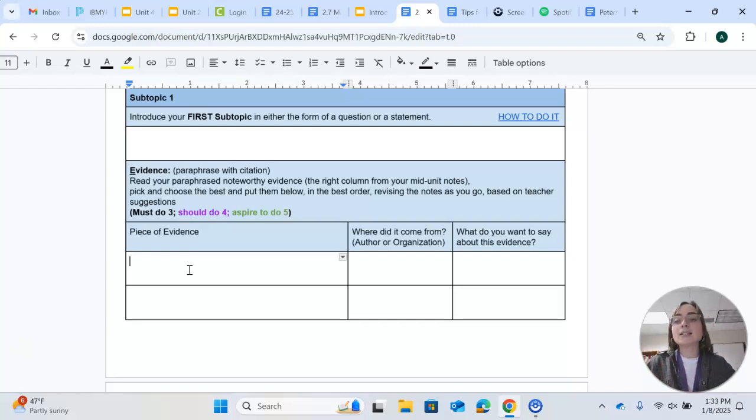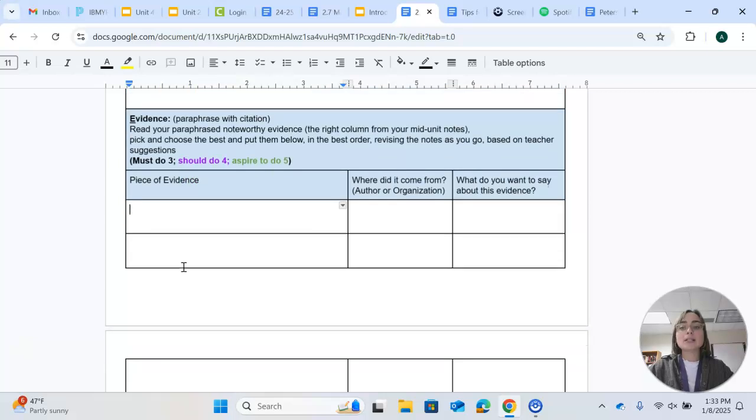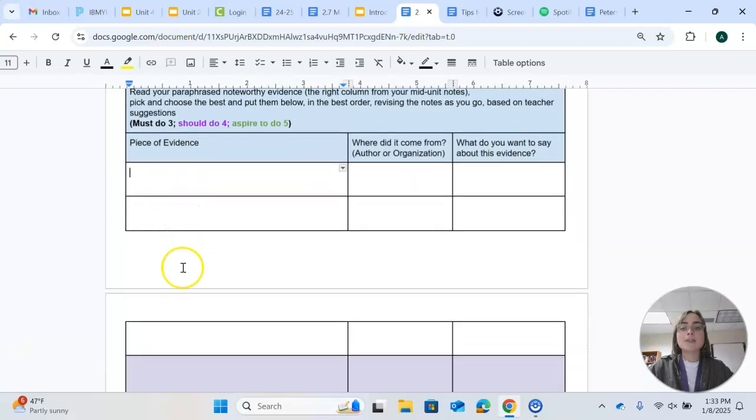All right, this part is going to be pretty easy because you've already done the bulk of your research. You have all your facts. And this is where you're going to copy and paste the paraphrased pieces of evidence from your notes that fit into this subtopic. So subtopic 1, those notes should be highlighted blue in your document, and you're going to copy and paste the best pieces of evidence in the order that you think makes the most sense in these boxes. Again, I want that to be the paraphrased fact, so the one you put into your own words.